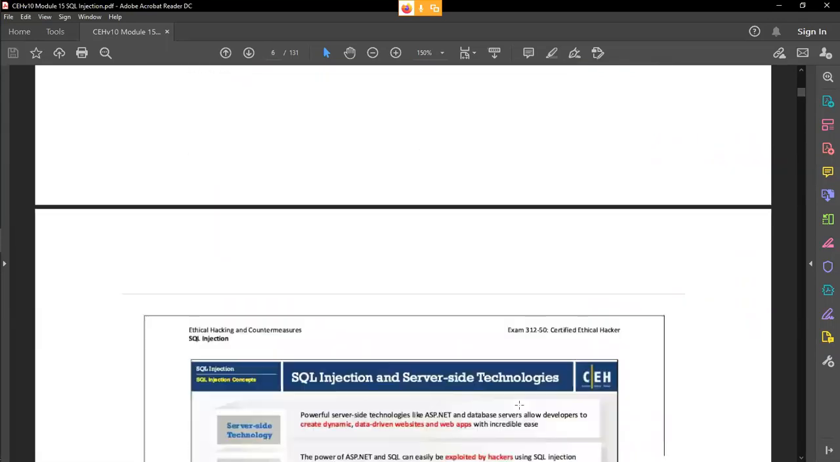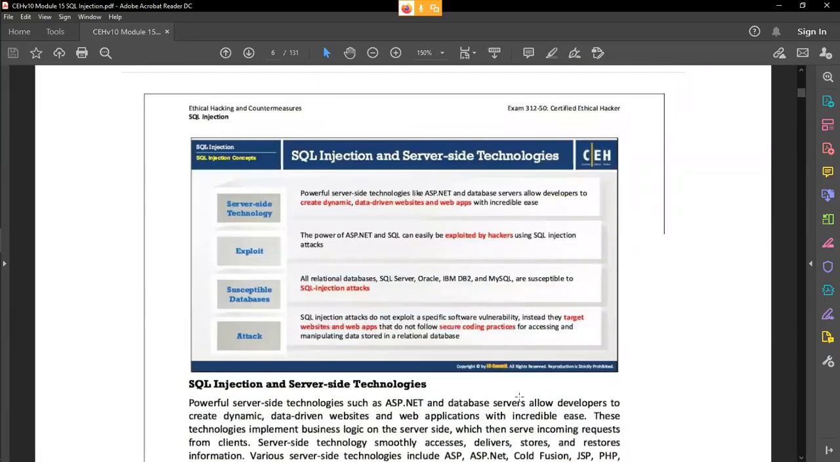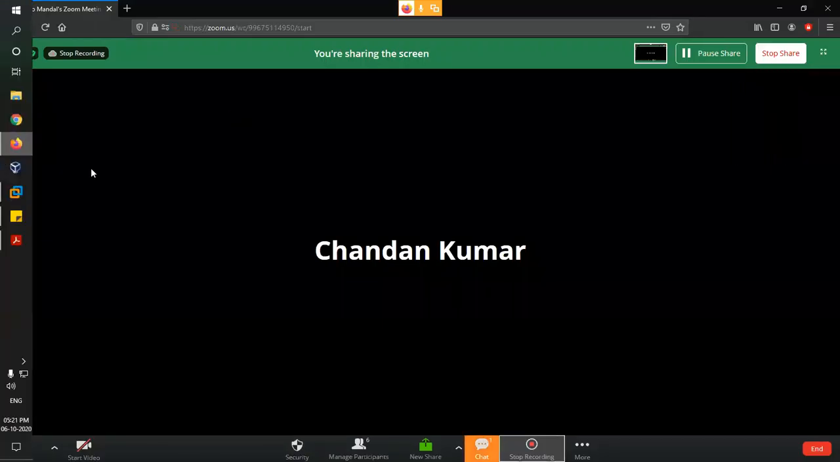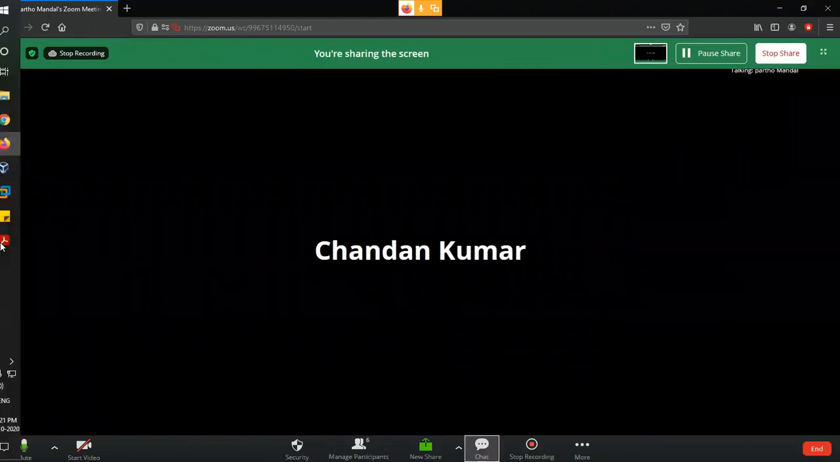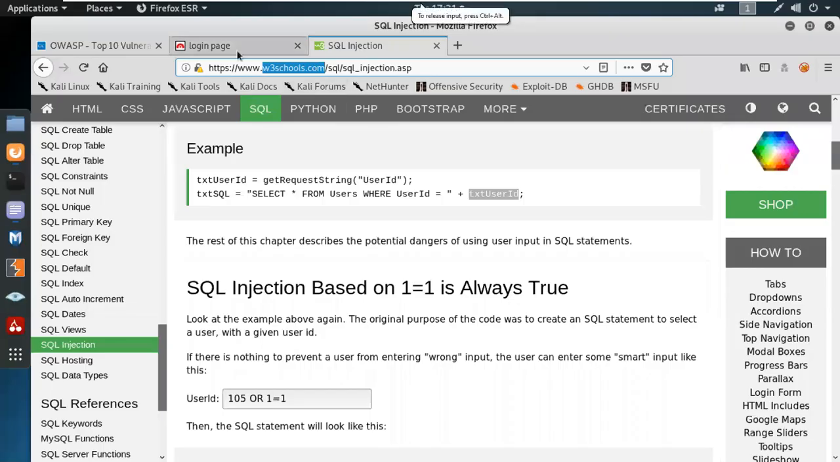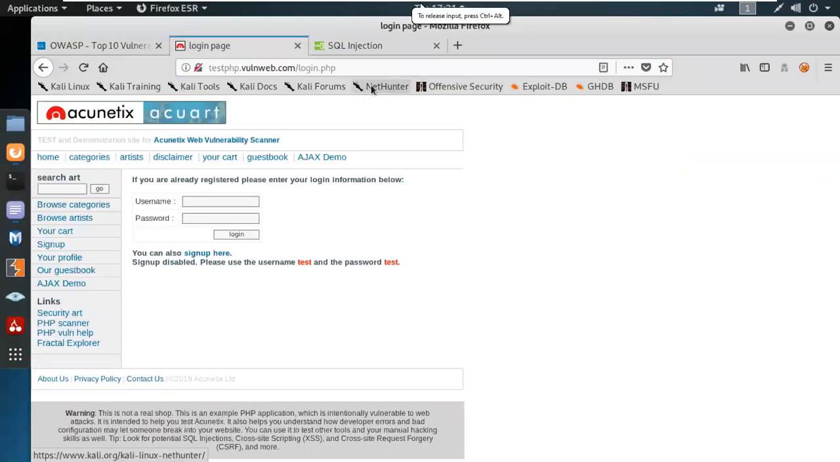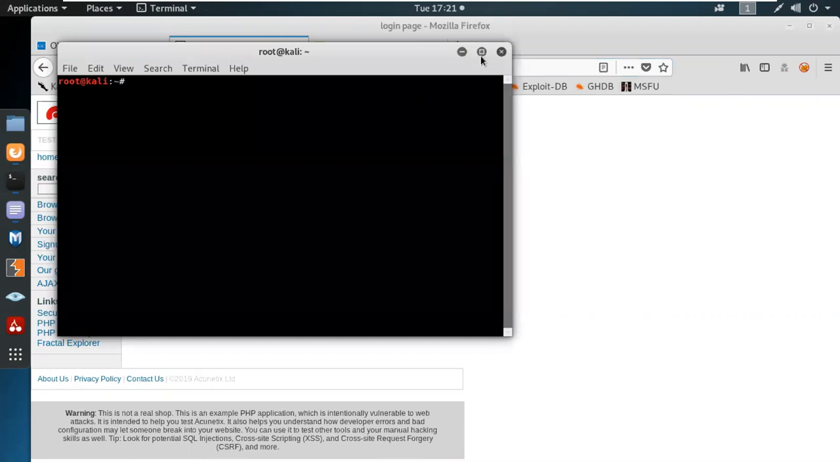So we can just focus on the application part. So remember over here, SQL injection and server-side technologies. Most of the websites are based on PHP or ASP. We have to figure out the technology which is being used over there. For example, retrieval queries. For example, I have this website, so I have to figure out which technology they are using for maintaining the website. So what I can do is use a tool called WhatWeb.